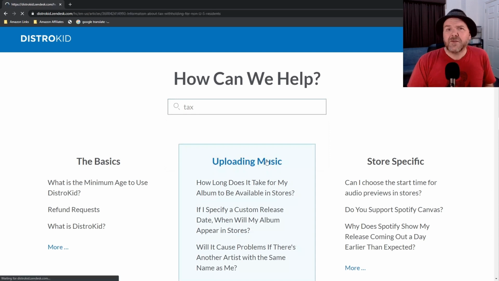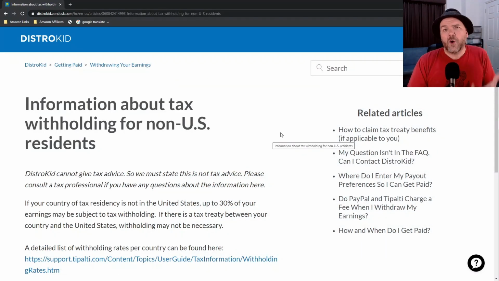If you are outside of the US, there is something called withholding tax. So you still need to provide your tax information for your country of residence. And then there's something called withholding tax, which is up to 30%, and that will vary depending on the treaties of your country. I'm only going to give you that level of information. You do need to jump in and check it out.